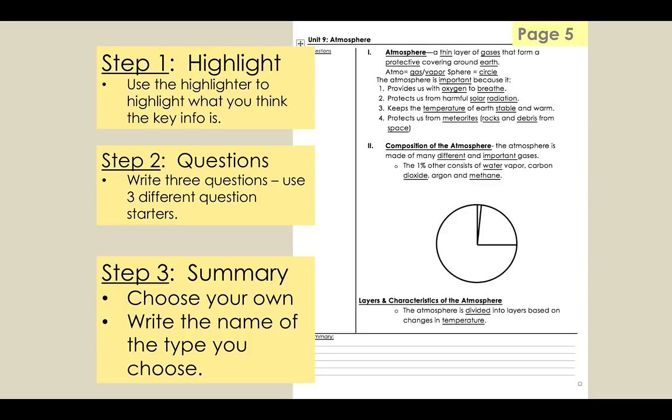All right, before moving on, please double check that you have highlighted, that you have written 3 questions with 3 different question starters, and that you have written a summary for this page and written the name of the type of summary on the top line. When you're done, we've got one more thing to do on these pages.